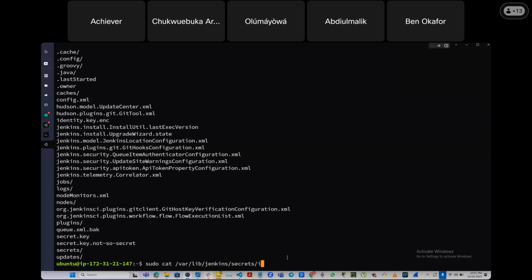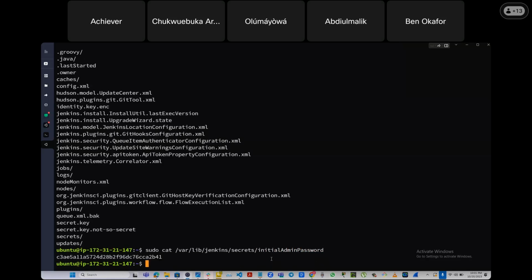Initial admin password. Yeah, it doesn't autocomplete for some reason. Let me just type it out and see. Initial admin password. Let's see. Okay, good. So this is the location.